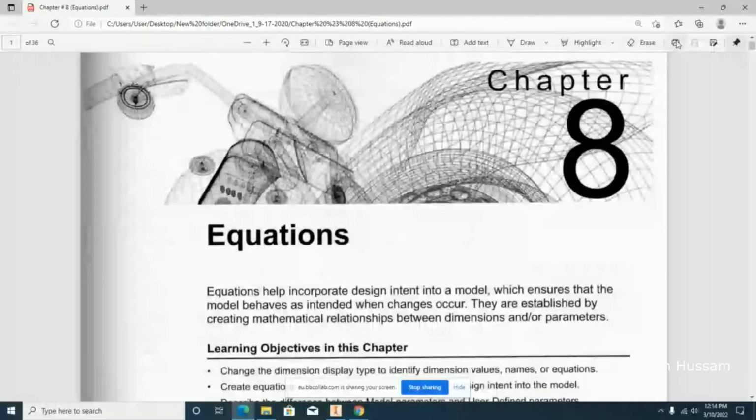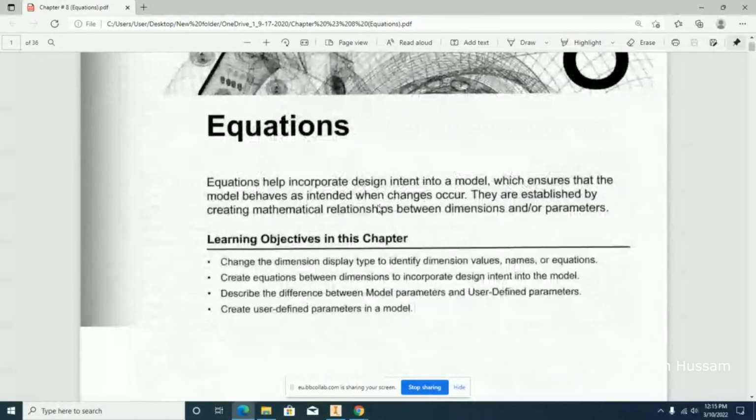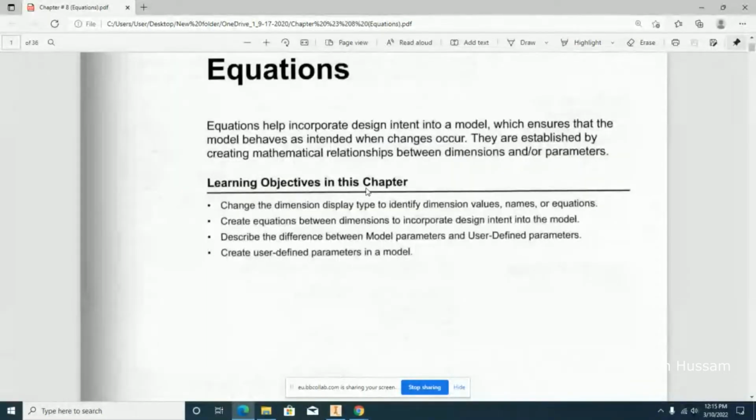We'll talk today about Chapter 8, Equations. What's the learning objective? Change the dimension display type to identify dimension, value, name, or equation. Create equation between dimensions to incorporate design intent to the model. Describe the difference between model parameters and user-defined parameters. Create user-defined parameters in the model.